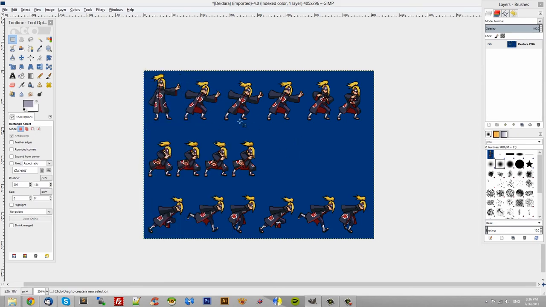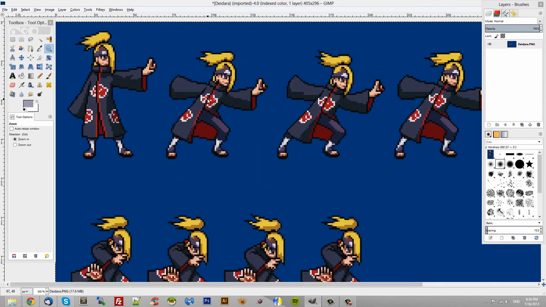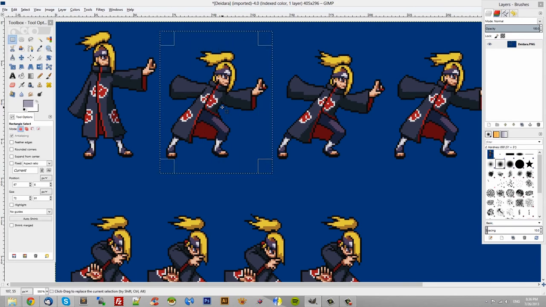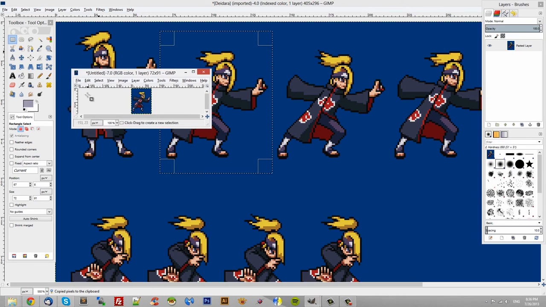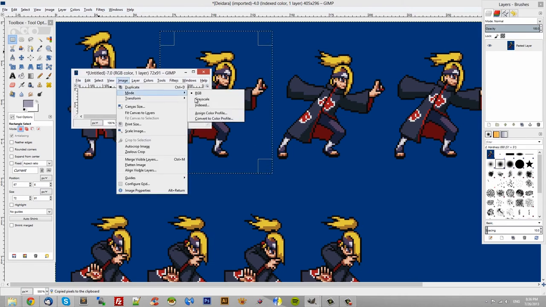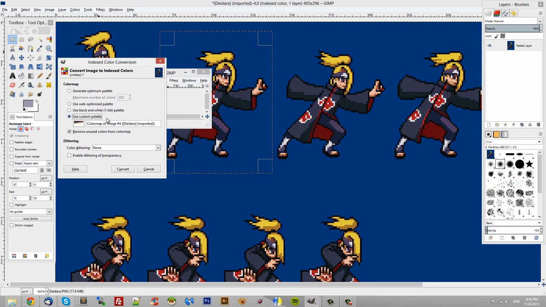Okay, now close that. Alright, so for the next sprite, it's just as simple. I'm going to zoom in a bit. Press R for the rectangle select tool and make a box around it. Control C to copy, Control Shift V to paste in a new document. Then go to Image, Mode, Indexed, use Custom Palette, and choose the colormap of image number 4, or whatever image number this is. For me, it's number 4. For you, it's going to be something different. Just make sure it's the colormap of your main image. It'll tell you up here, data imported 4.0. So I'm guessing that's where it's getting those numbers from.